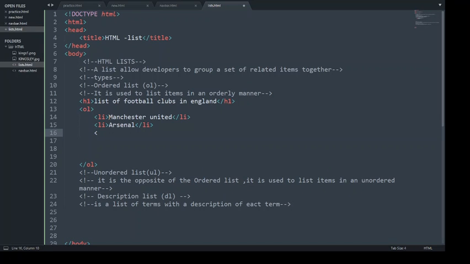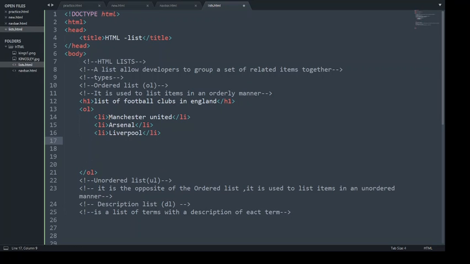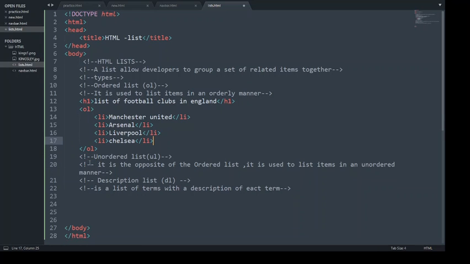Let's say Liverpool, and let's say Chelsea. So this is a list of football clubs. Let's see in the browser how they look. So we'll save and go to our browser. Now, the list of football clubs in England.